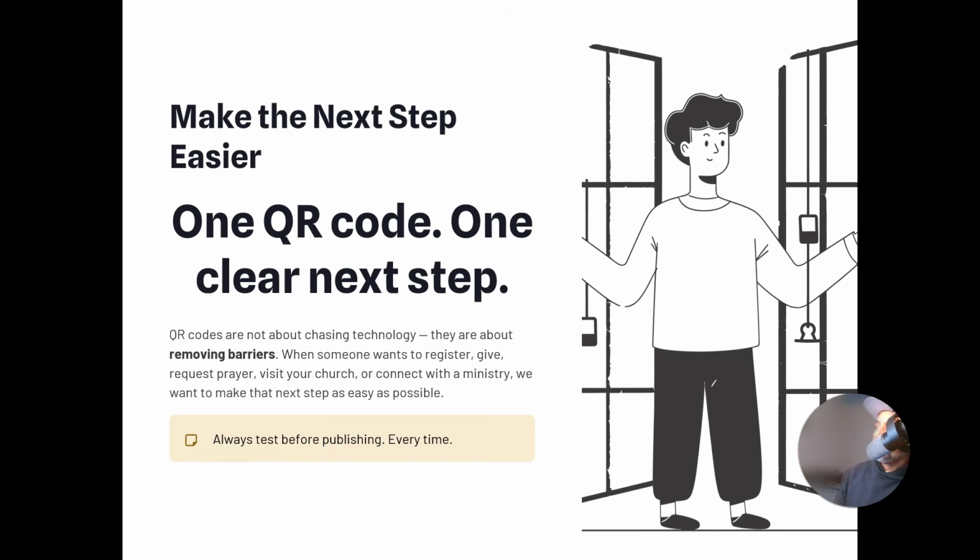So you want to make the next step easier. One QR code, one clear next step. That's the goal of a QR code. QR codes are not about chasing technology. They're about removing barriers. When someone wants to register, give prayer requests, visit your church, or connect with a ministry, we want to make the next step as easy as possible. Always test before publishing. Try to do that every time.